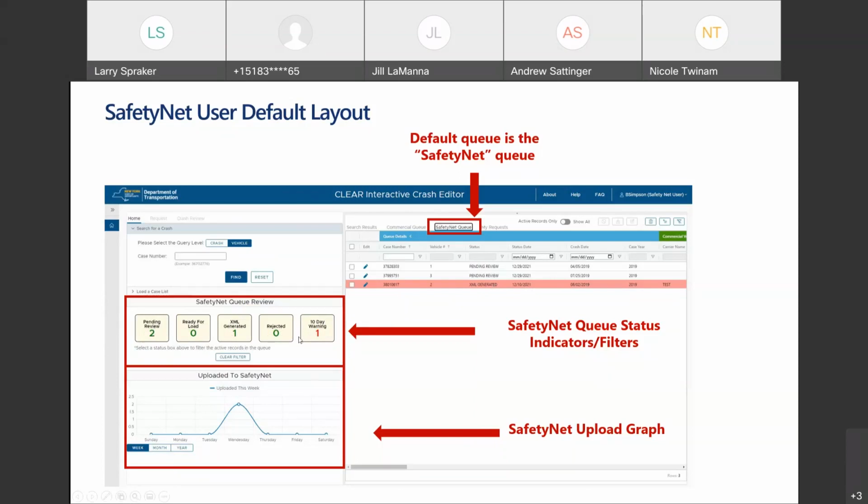Now, what you don't see here is one of your statuses, uploaded, which is when you successfully upload it to the SafetyNet system. But these are the active statuses. So we literally go from pending review to ready for load to XML is generated to rejected if you have an error, and we'll come back to this. But uploaded isn't here because that's not an active status, right? We're done with it. It's been uploaded. Congratulations, you don't have to do anything with that anymore.